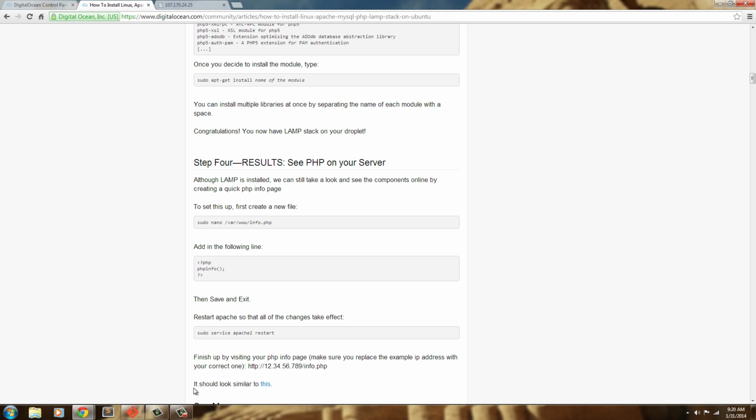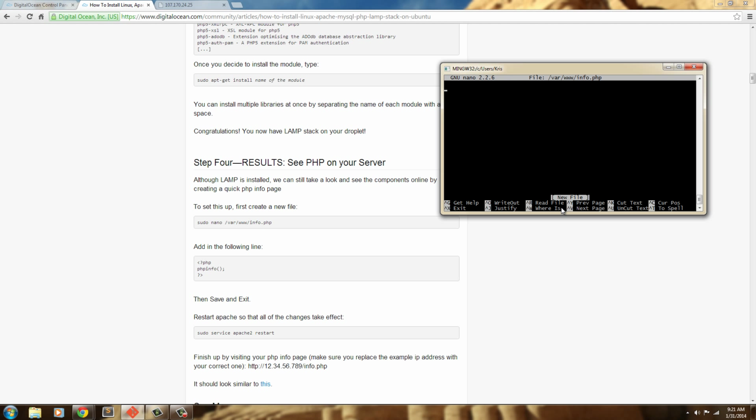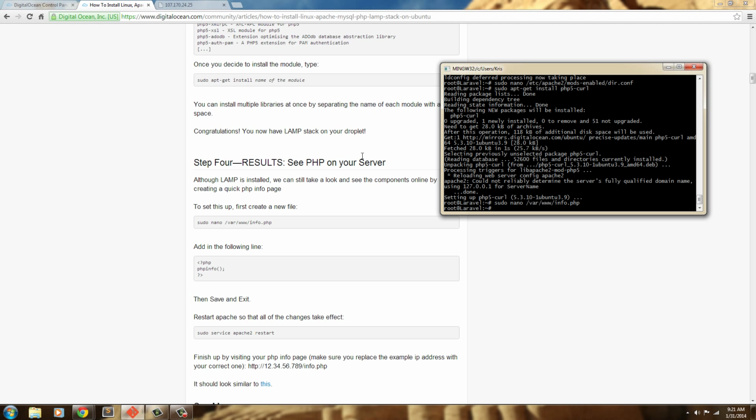Now if we want to test our installation of PHP, we can just type sudo nano and go into our www root. And we're just going to make an info.php file. And in here, we're just going to type what it says, so <?php phpinfo(); ?>. Then close it. Control O to save it, press enter, Control X to exit out, and now we need to go ahead and restart our server.